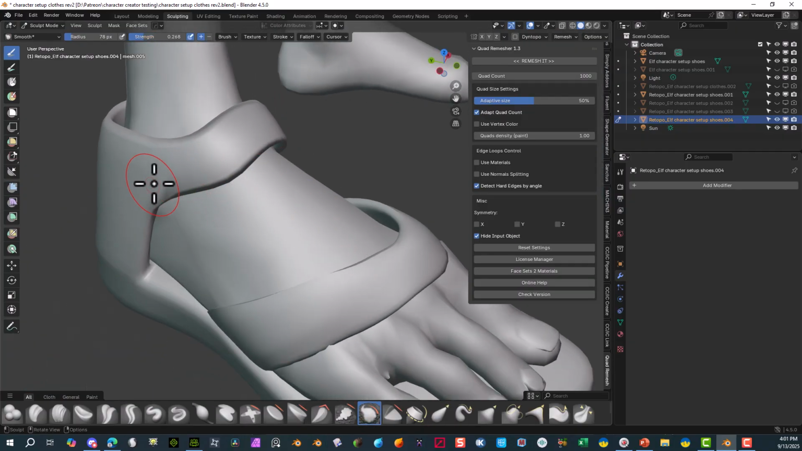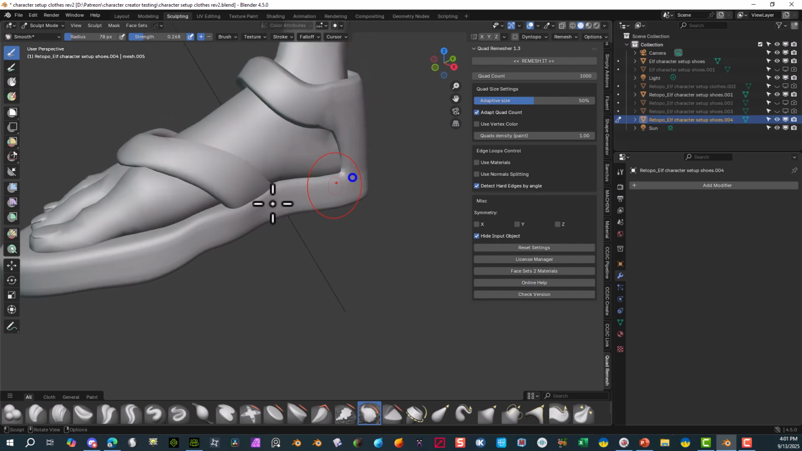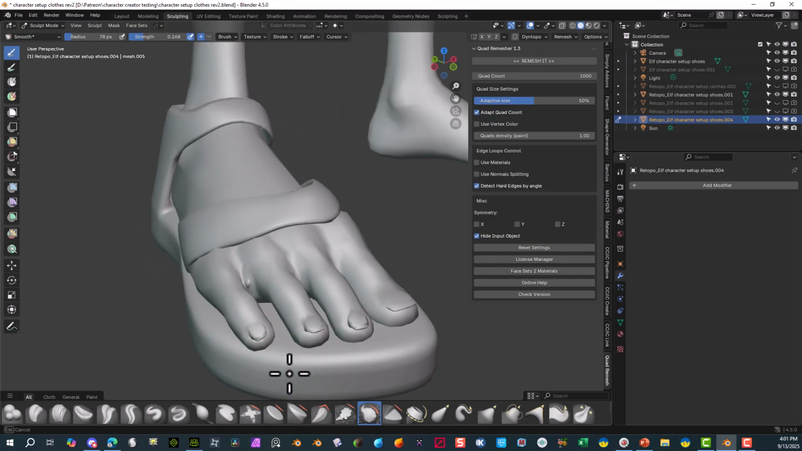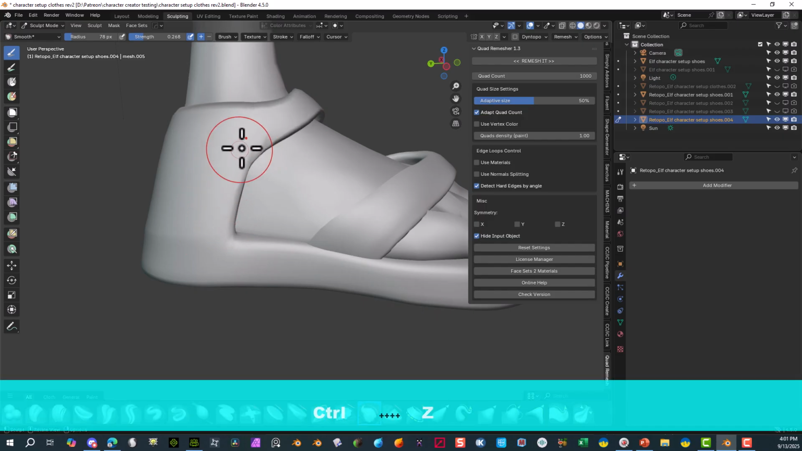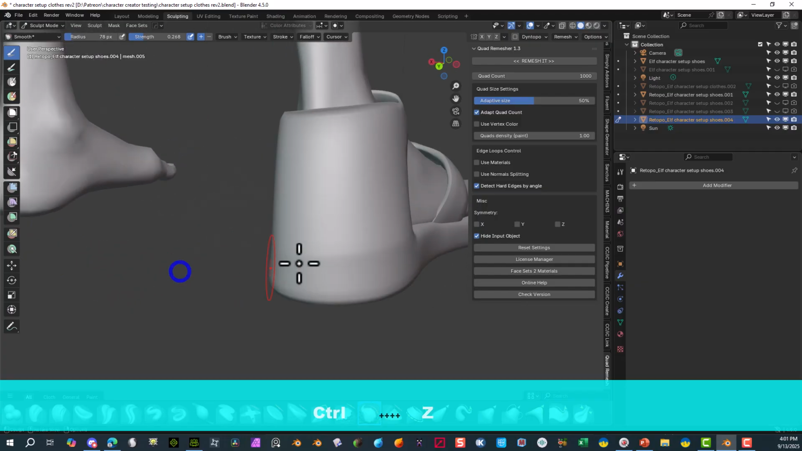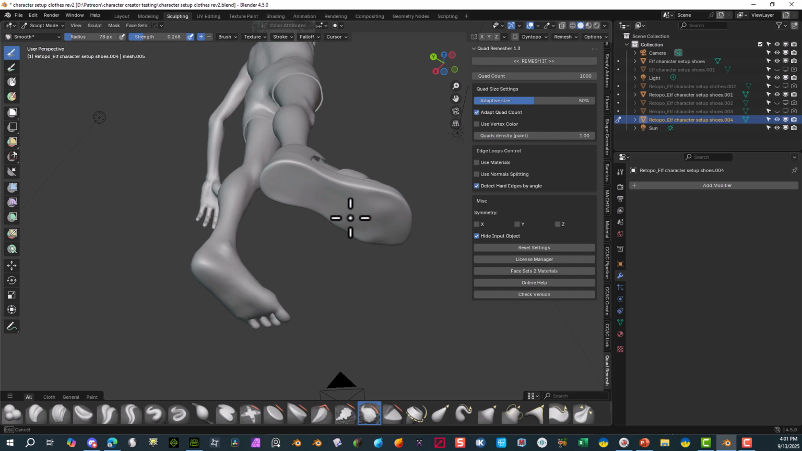Actually, first of all, smooth this a little bit more. Not too much. Just kind of softly. It's a little bit too much there. I had to undo that. Bring down the actual, pull this a little bit here. Do that back section to make it smoother. And the bottom of the feet.